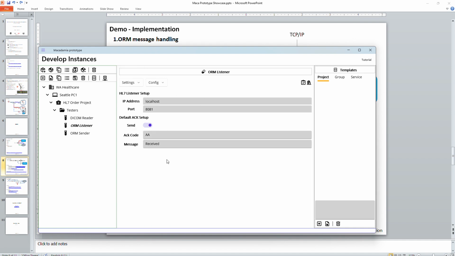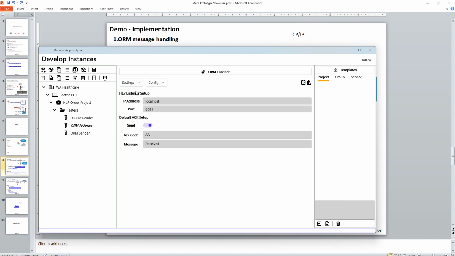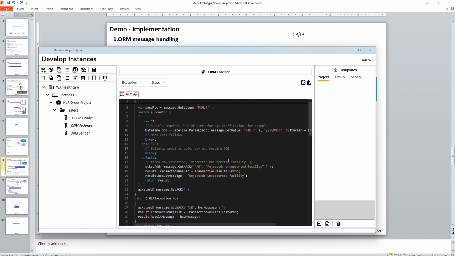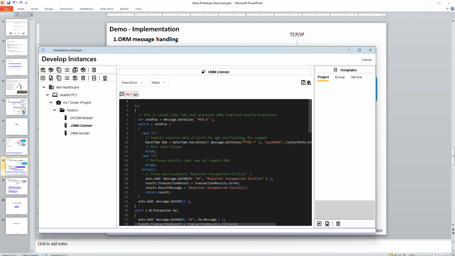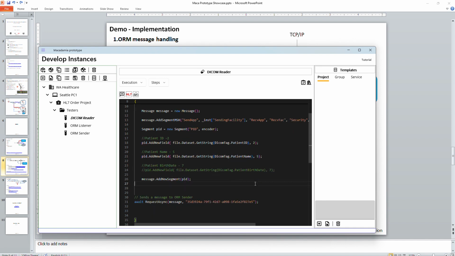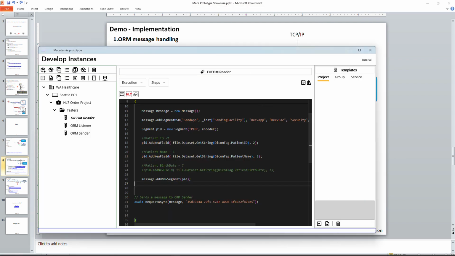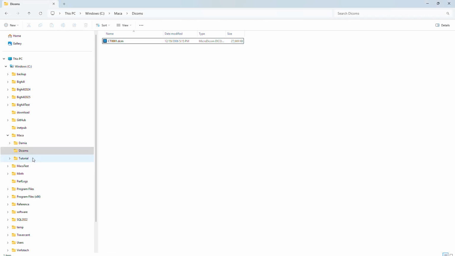this default ACK setup. So the ORM listener specifically checks the PID7 field, but in our case, we don't extract that value. So let's see what will happen without that value. So we provided all three required services. And of course, we provide this icon file.